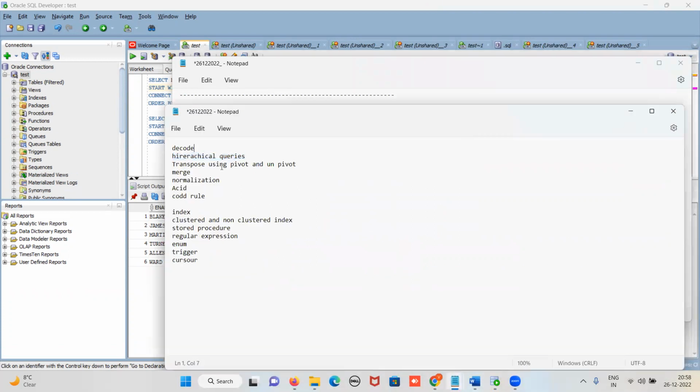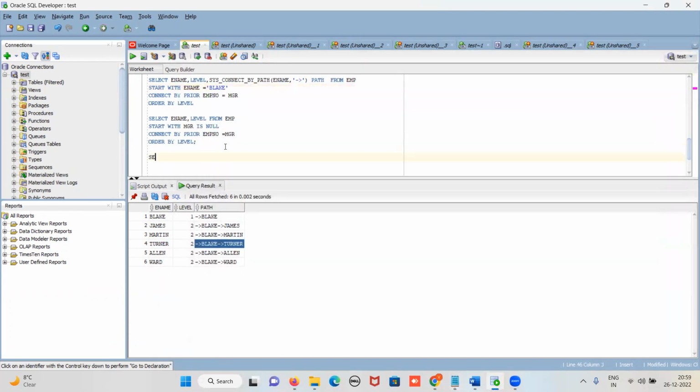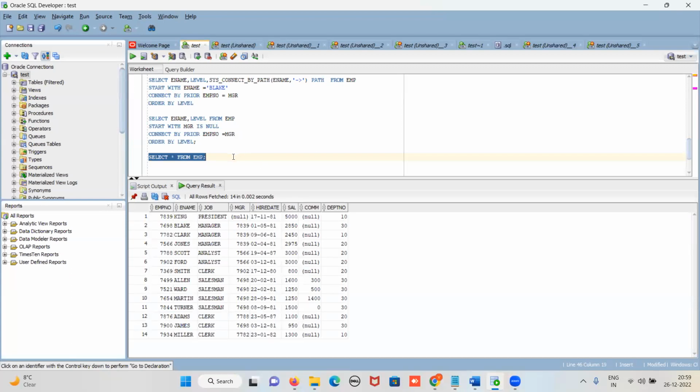After this, guys, hierarchy query is over, transpose is over, merge is over. Now I want to tell you a query called decode. Have you heard about that? No, sir. All these topics come under SQL only, but advanced-level SQL. See, decode is like a case statement.